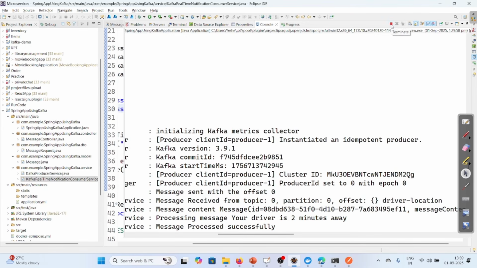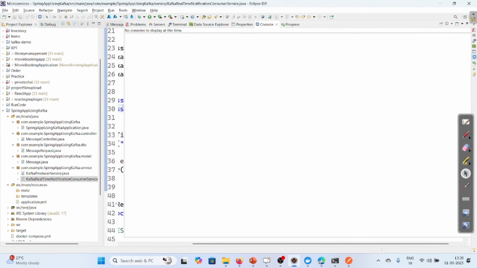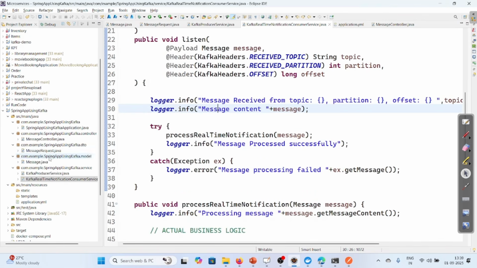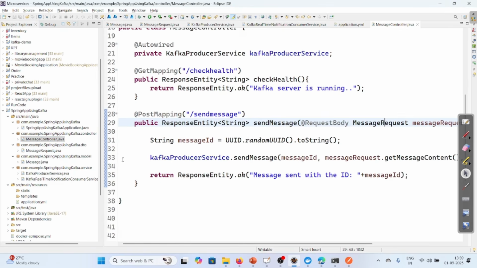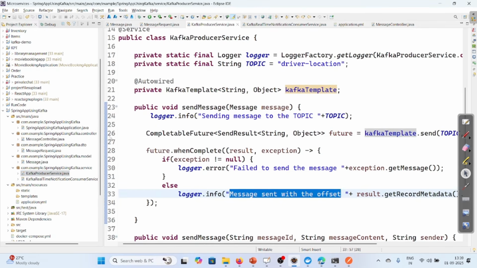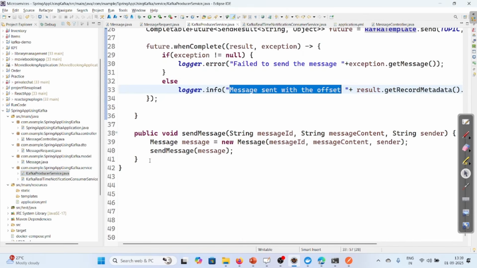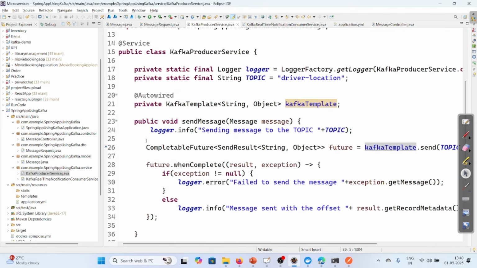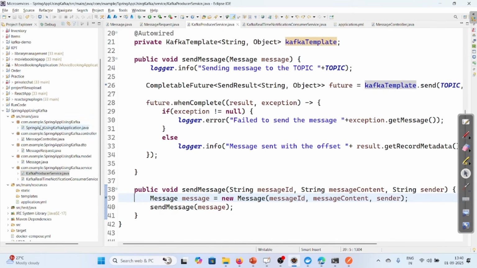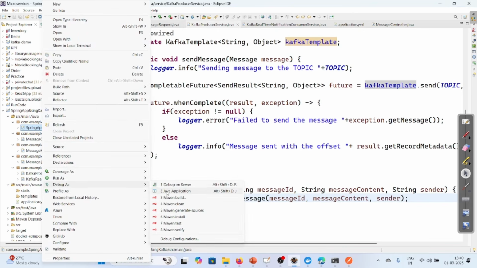So now let me terminate it and let's run using debugging mode. Okay, the message controller. Let's do it quickly. Add one debug point here, one in the producer service, and one in the consumer service. And here also, if you want, you can just add one. Just double click on this bar, left adjacent to the numbers. Fine. Let me run as debug, as a Java application.